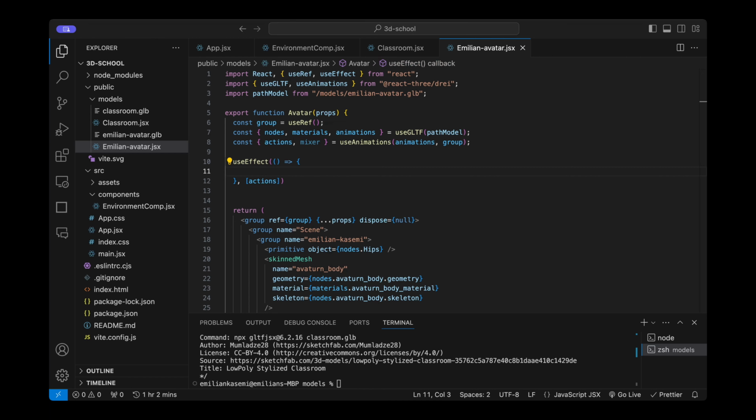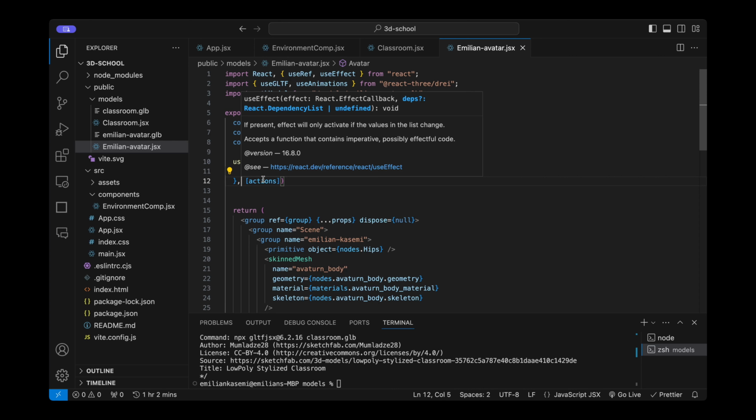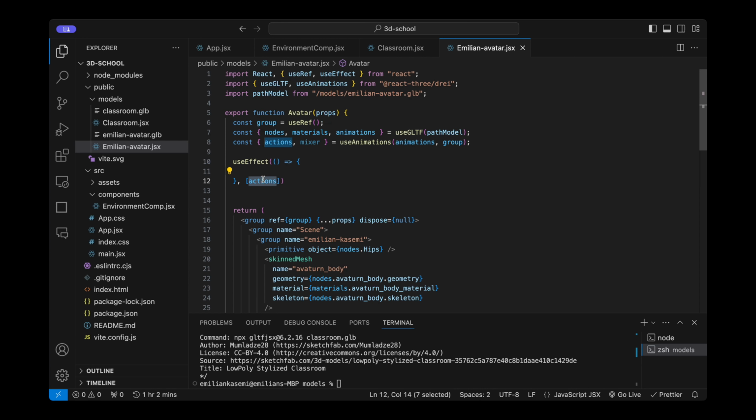The second part is the dependency array. This dependency array is the second argument we pass to useEffect, because you see these brackets here. The first argument is the function that we talked about, and the second argument, after this comma, is this dependency array. So this useEffect has two arguments. These are the two arguments of useEffect.